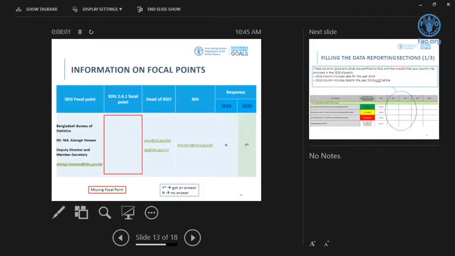Anyway, about Bangladesh, these are the contact details that we have for your country. As I already said, we sent the questionnaire to the SDG focal point, which for your country is Mr. Hossen. We sent it to the SDG 241 focal point, which officially is actually missing for Bangladesh. We don't have an official communication from you on who the SDG 241 focal point is. We sent it to the head of NSO, and in our case we have these two emails displayed here. And then we also copy the general email address of the Minister of Agriculture. You can imagine how crucial it is for us to have good contacts immediately, so that we can be in contact with the appropriate person.